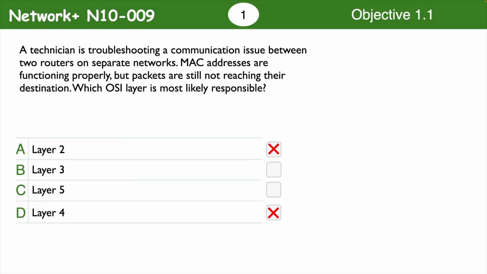And finally, we can rule out C, layer 5, which is the session layer. And this layer manages sessions between applications, but it's completely irrelevant until successful data transfer is established. And that leaves us with B, layer 3, which is the network layer. And this layer is responsible for routing and logical addressing such as IP addresses, which directly applies when packets fail to reach across different networks.